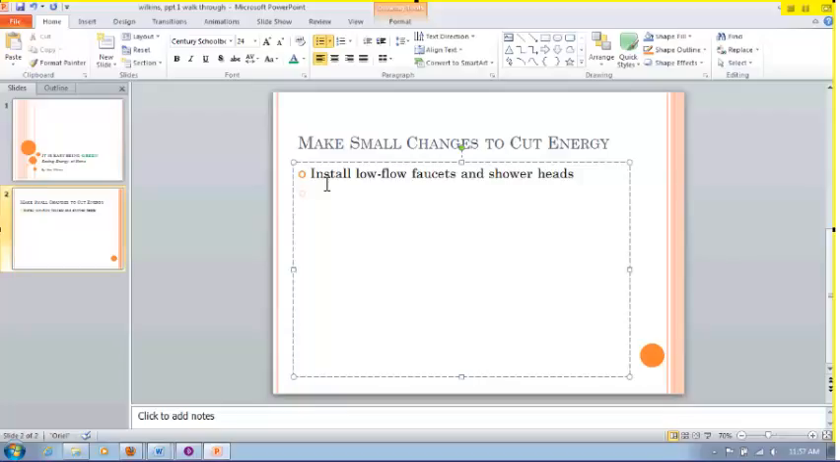and then hit enter, and you'll notice that again our bullet shows up and it's faint. Now if I want to put a bullet underneath this bullet, so let's say whatever I'm talking about has to do with installing low flow faucets or shower heads, you don't want to put a first level bullet underneath. You want to do a second level bullet. So in order to do a second level bullet, all you do is you hit tab. Okay, now you can see that my bullet has gone inside a little bit. It's indented probably a half inch, and now it's changed the look of the bullet as well.